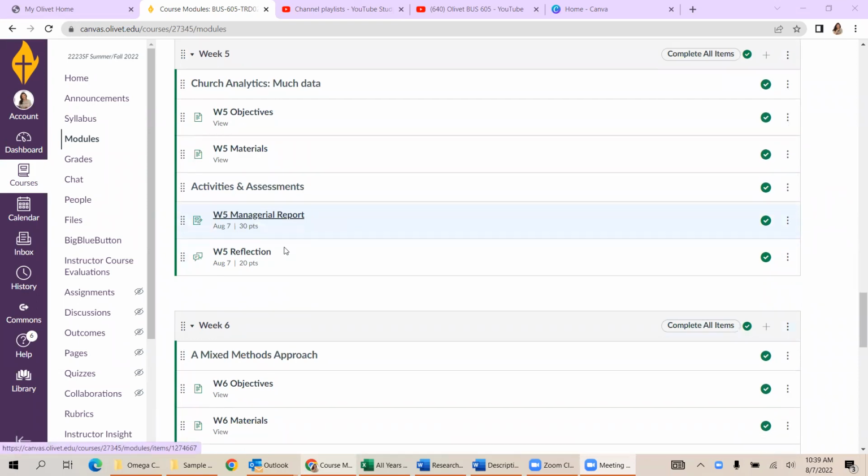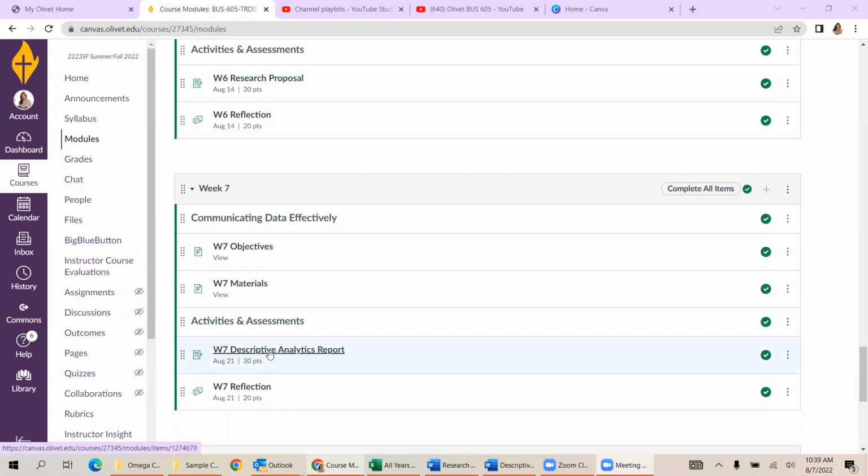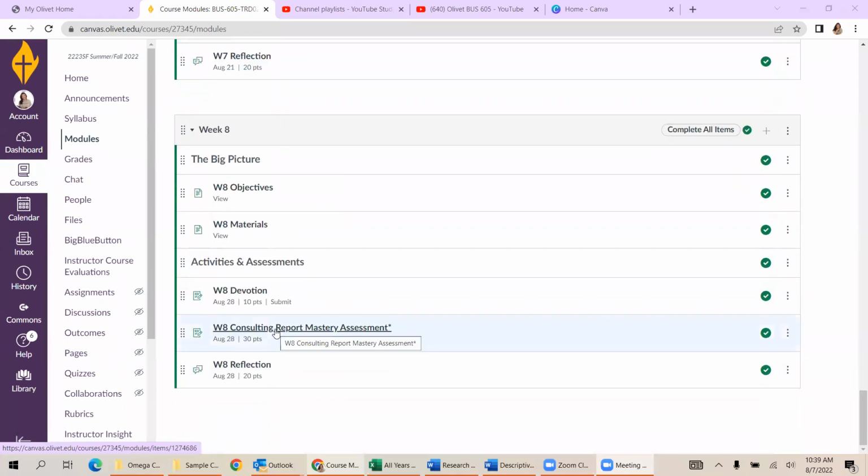managerial report. Then we did a research proposal. Then we did the descriptive analytics report. Now we're going to put this together in a consulting report. Consulting reports are typically for your client, not necessarily for a manager. So in this case, perhaps the church asked you to come in and do this. Maybe you're volunteering or they're actually paying you to do it. That would be the options.